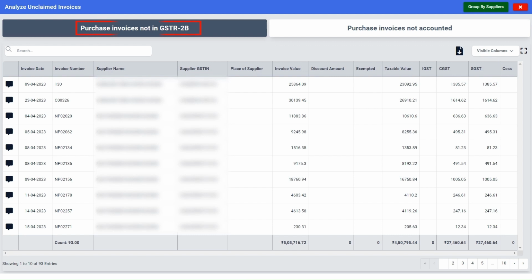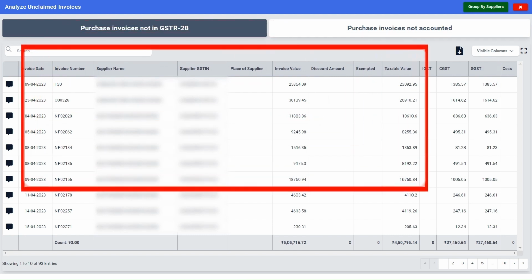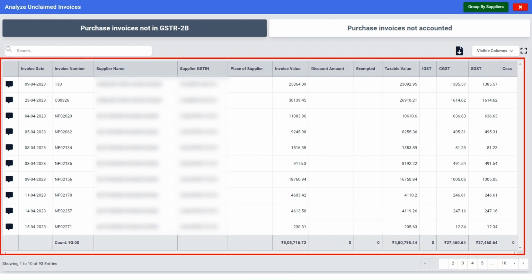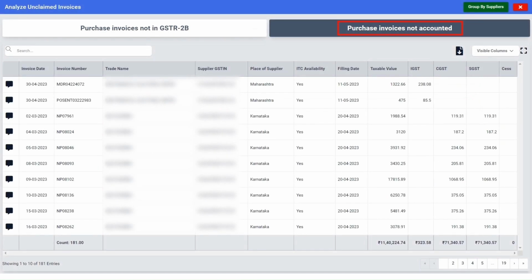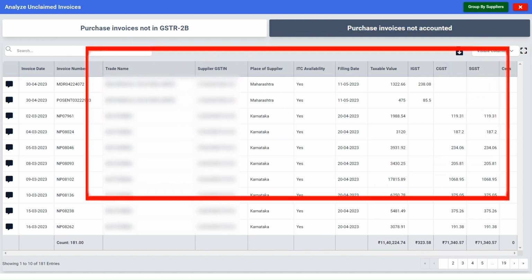Here, unclaimed ITC invoices are shown in two tables. The first is the list of invoices not found in GSTR-2B. And the second one is the list of invoices found in GSTR-2B but not accounted for by the user.